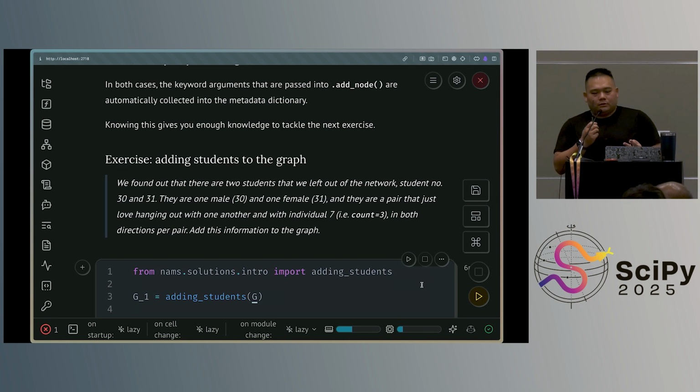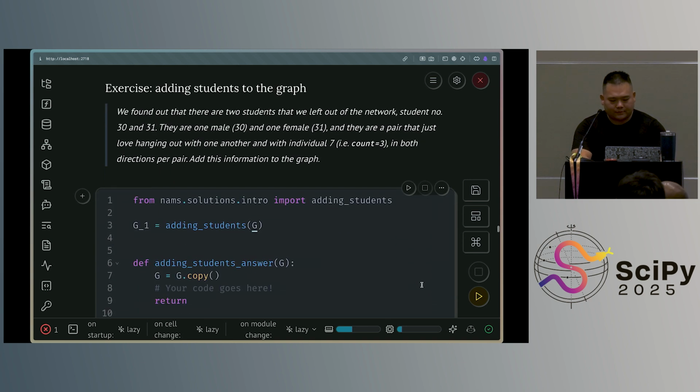There were 2 students that were left out of the network, number 30 and number 31, one male, one female. They're a pair. They just love hanging out with one another, but they also love hanging out with individual 7. And that implies for the data that you would put count equals 3 for all of their edges, so in both directions per pair. So I'd like you to add this information onto the graph. That should be a 5-minute-ish exercise, and I'll code along as well.